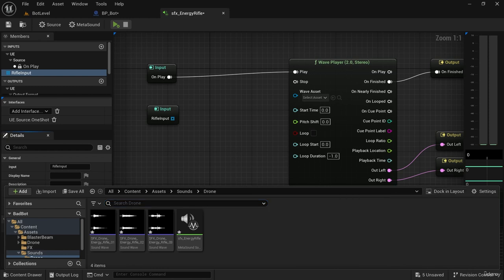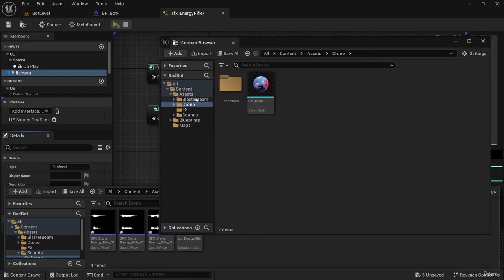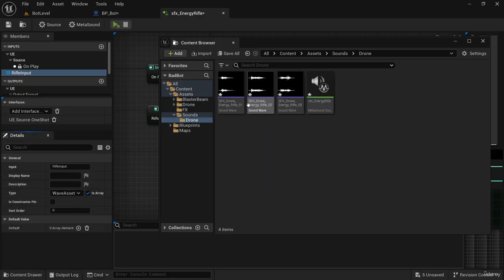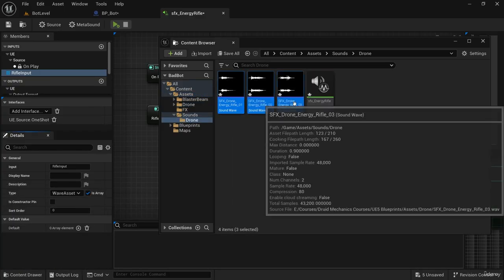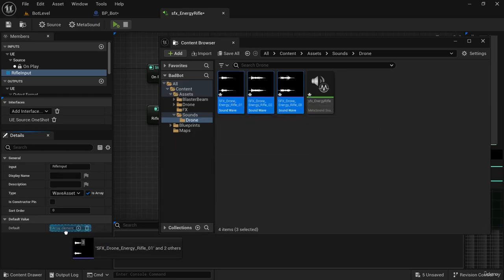And we can also shortcut this whole process by going to the content drawer and clicking on dock in layout. That's going to give me a freestanding window here. So I can find those sound assets here. I can click one, hold shift, click another, and get all three selected. And I can drag all three onto this array and release, and now all three are there.